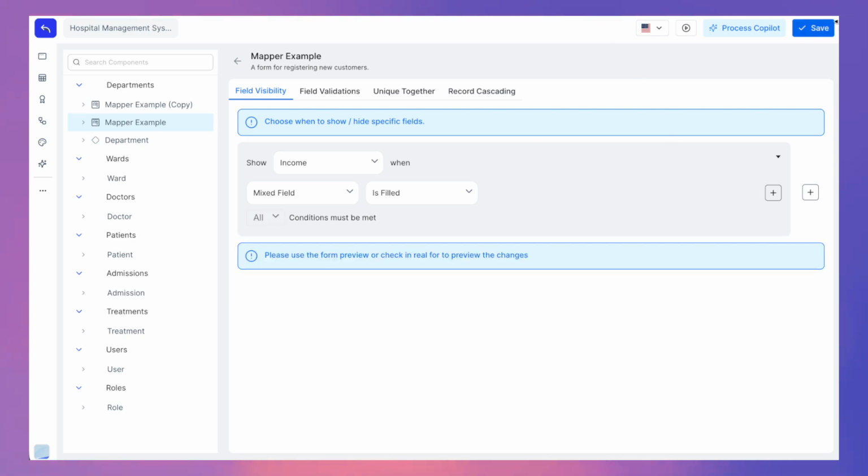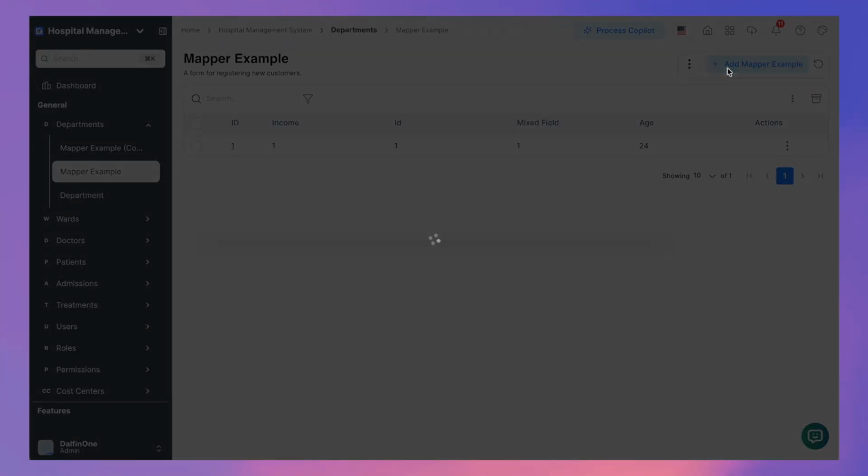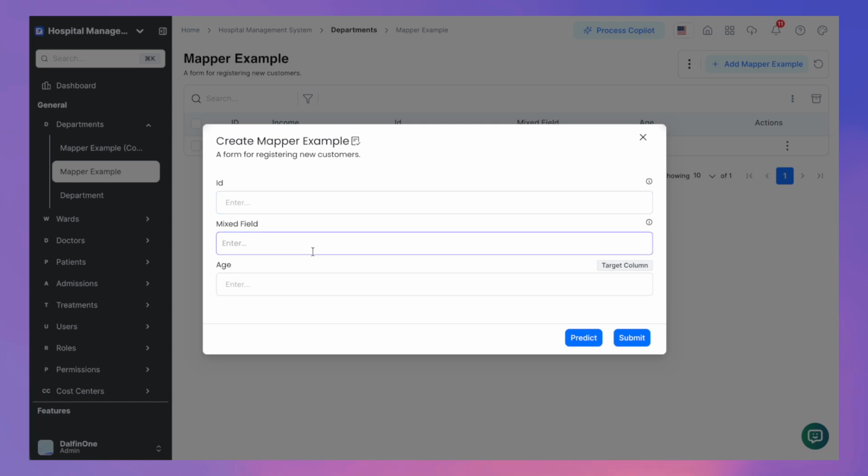You can also add multiple conditions and specify whether all conditions must be met or if any single condition is sufficient. Once configured, the field will dynamically appear or disappear based on the user's input.